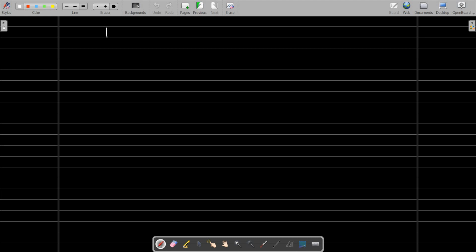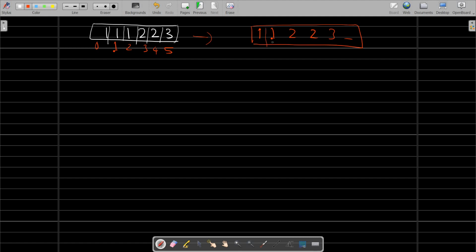Okay, so we have this array something like that. This is our array with indexes 0, 1, 2, 3, 4 and 5. The output should be 1, 1, 2, 2 and 3, and we need not worry about the last element. So this will be our final output.